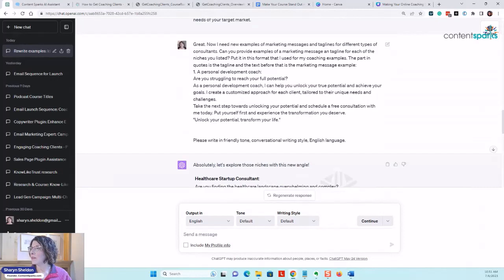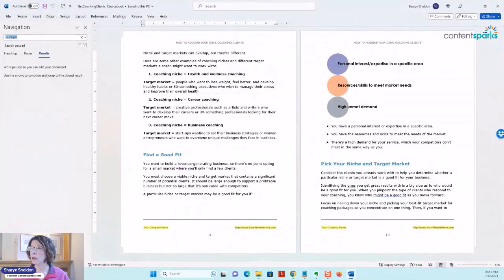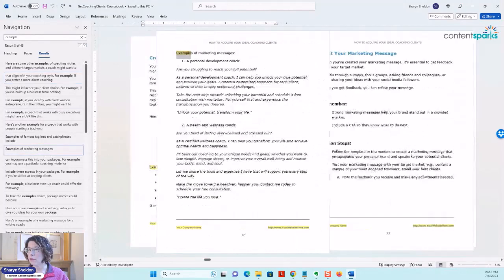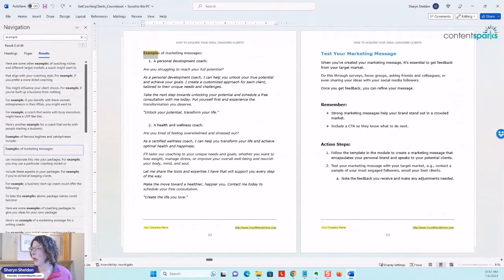The other one I said was I needed examples of marketing messages. So when I was in here looking at examples, because you then have to look again. The next one, I just sort of skimmed down and was looking for other ones that I might want to change. So I saw this thing stand out that says examples of marketing messages.